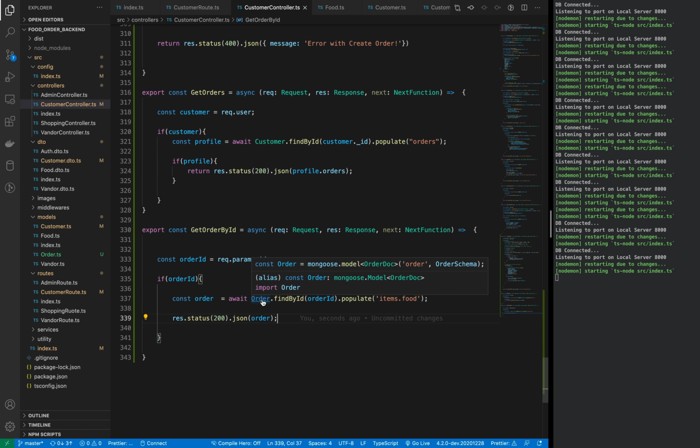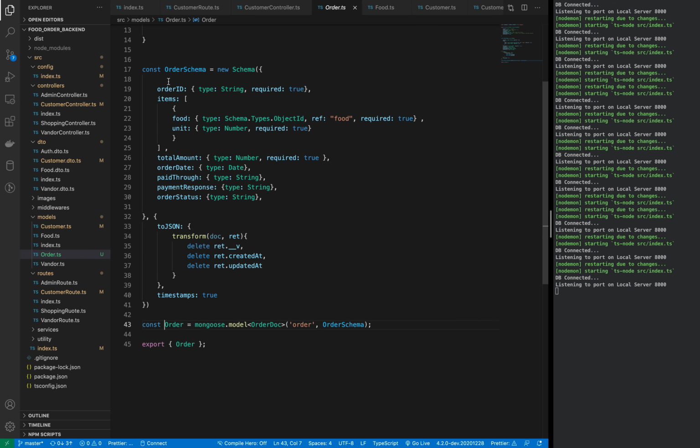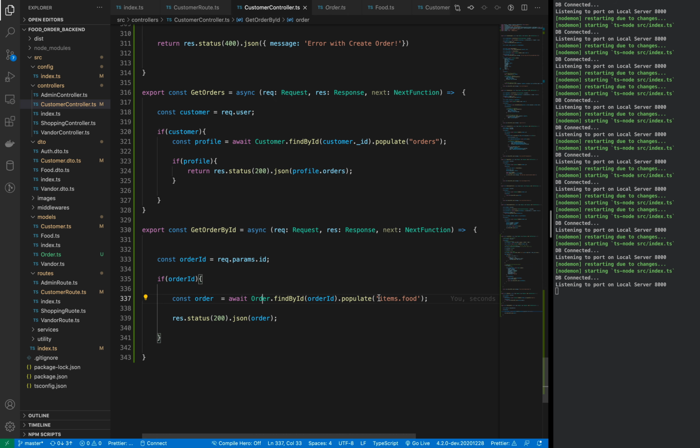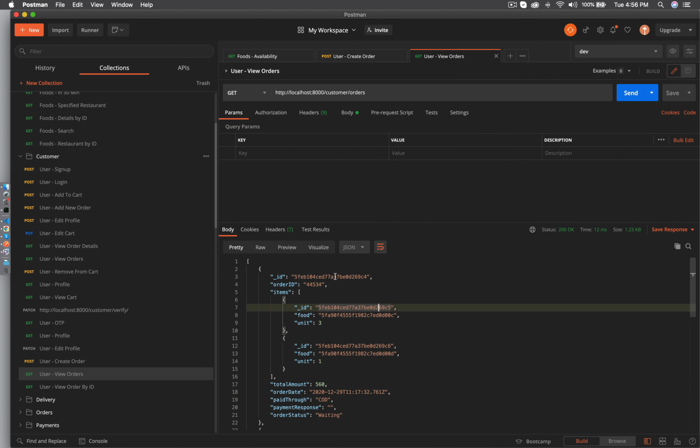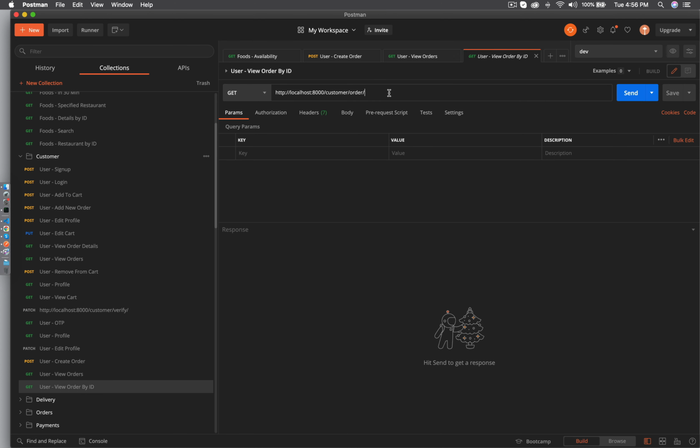Here in the order model we have items. The specific items array also has a food. So we are populating the food from here by assigning it this way, populate items.food. Once we grab that specific order information, we return it back to the client. Let's have a try with the get order by ID functionality also here. Right, so we will grab this order ID, copy, and view order by ID. Here we will use this order ID.